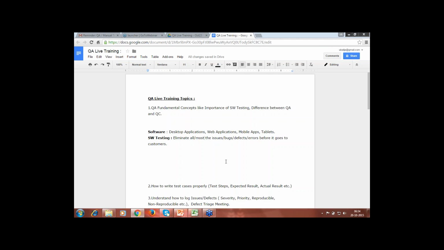That's where you're going to learn how to think through positive, negative scenarios, and how to overcome all those issues in the software. If not all, let's say most, so you are going to eliminate most of the issues or bugs. Right now, you can use any of the words. We will be able to differentiate as we go. Issues or bugs or defects or errors before it goes to the customer.